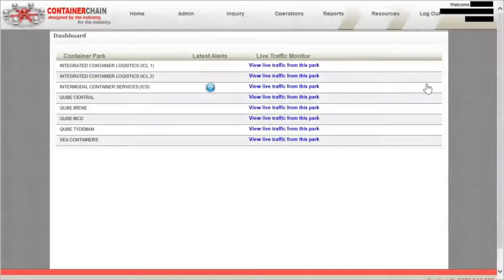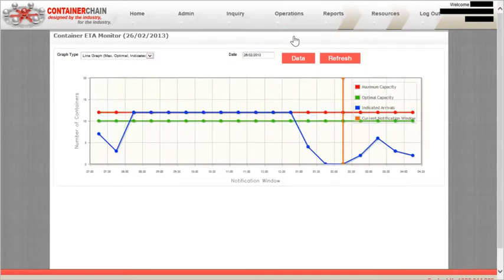Monitoring your park's activity in Container Chain is easy. First, log in and go to Operations, Container ETA Monitor. From here, you are presented with the Container ETA Monitor, a tool parks can use to view their expected and actual traffic for any given day.